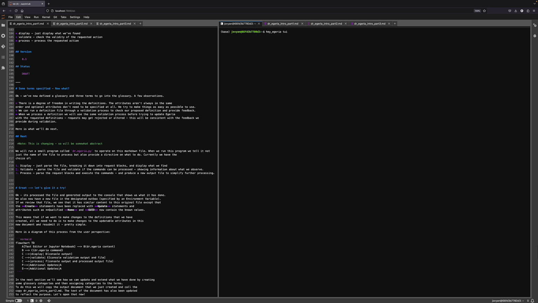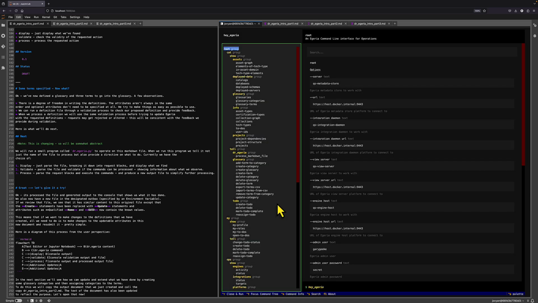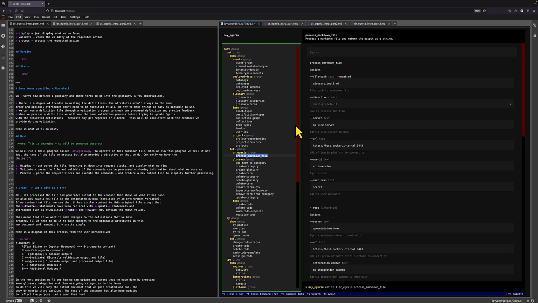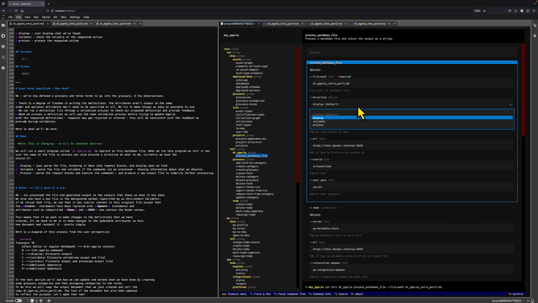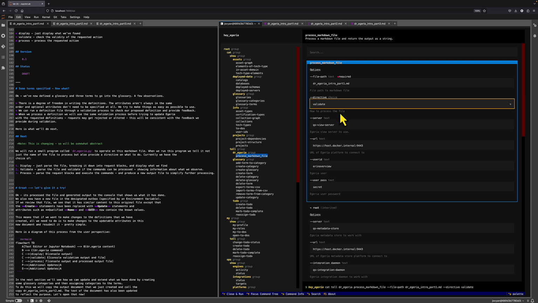To process the file, we can start the Hey Egeria command line interface with Hey Egeria TUI. That brings up the menu of options here. We can select Process Markdown File, change the file name so that we're pointing to the correct file, and now we can see that we have some directives. We can tell it to either run it as a display command, validate, or process it. So let's just go ahead and validate it.